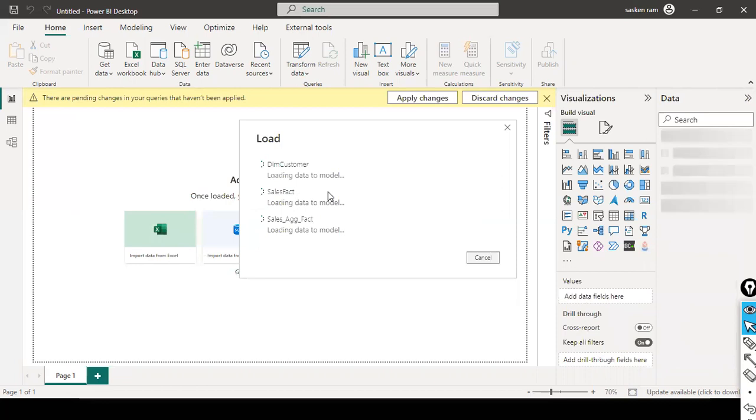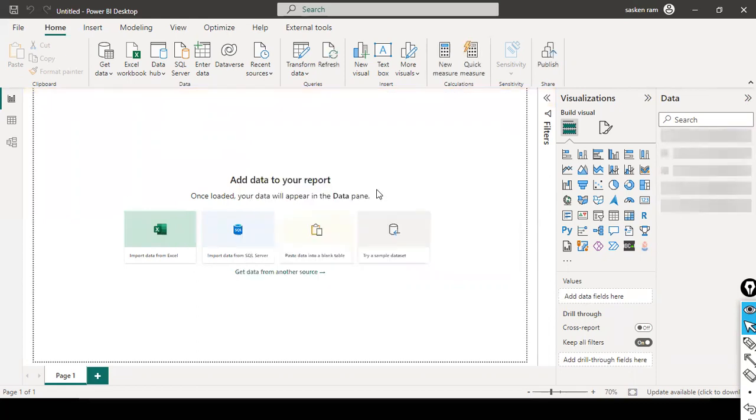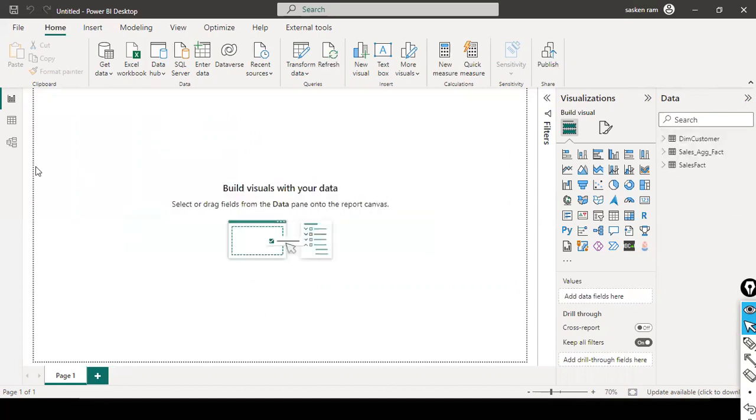The design document would have mentioned everything clearly: the table names, the columns in each table, and also the volume of the data. Don't ever load the fact table in import mode. In the interest of time, for illustration purposes, I'm loading it in import mode.